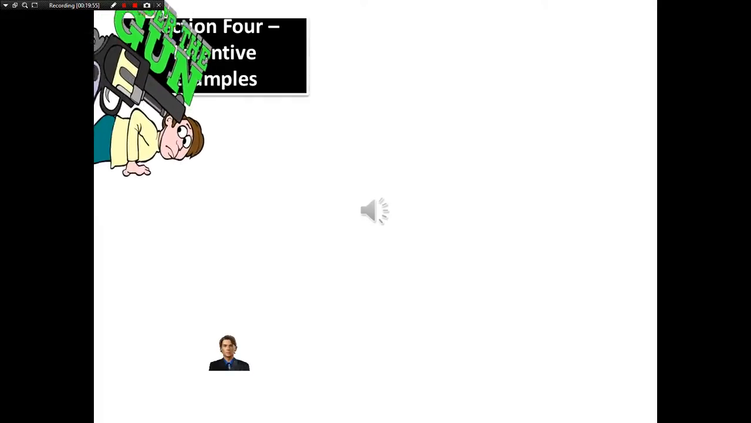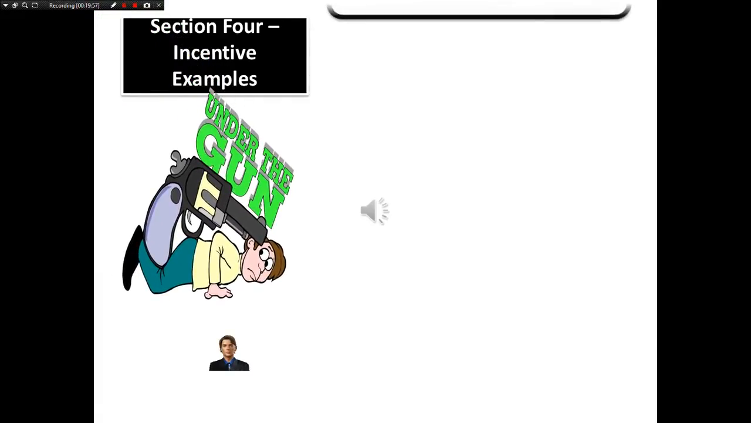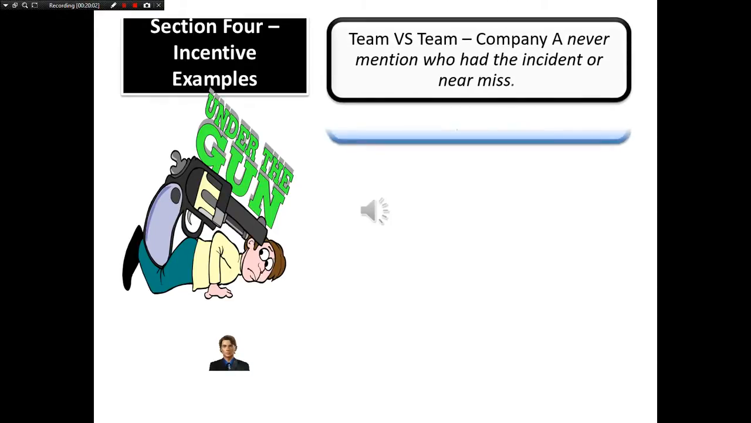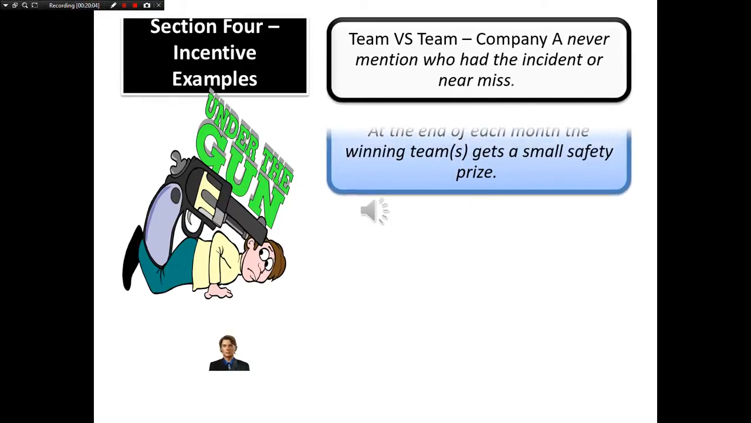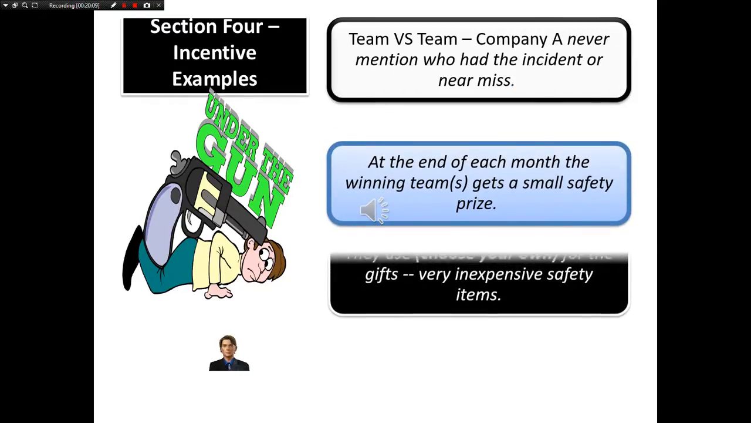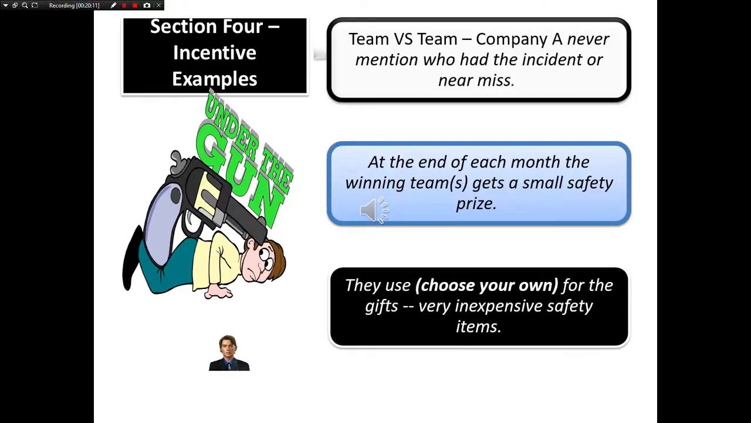Section 4. Incentive examples. Team versus team. Company A never mentioned who had the incident or near miss. At the end of each month, the winning team gets a small safety prize. They use choose your own for the gifts, very inexpensive safety items.